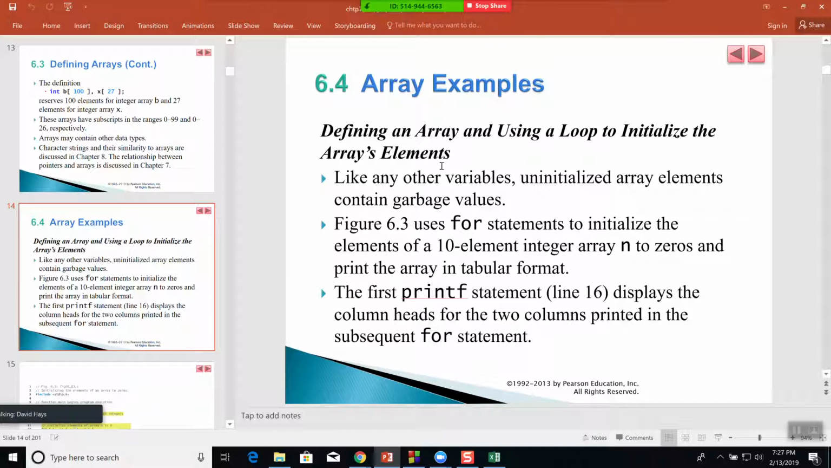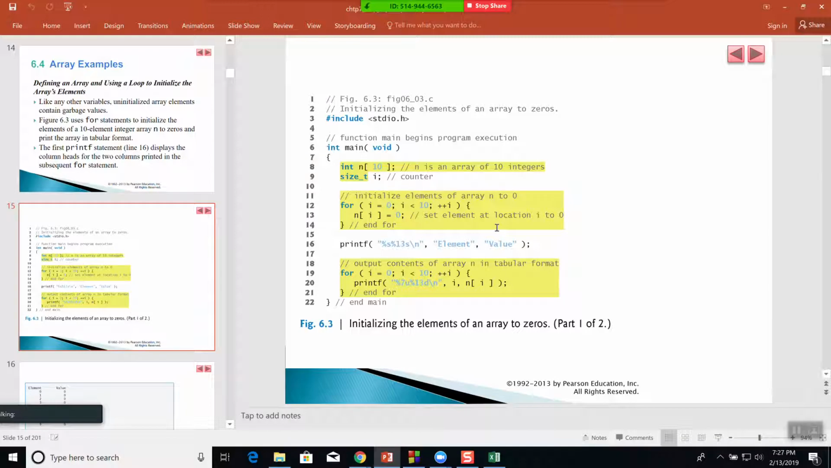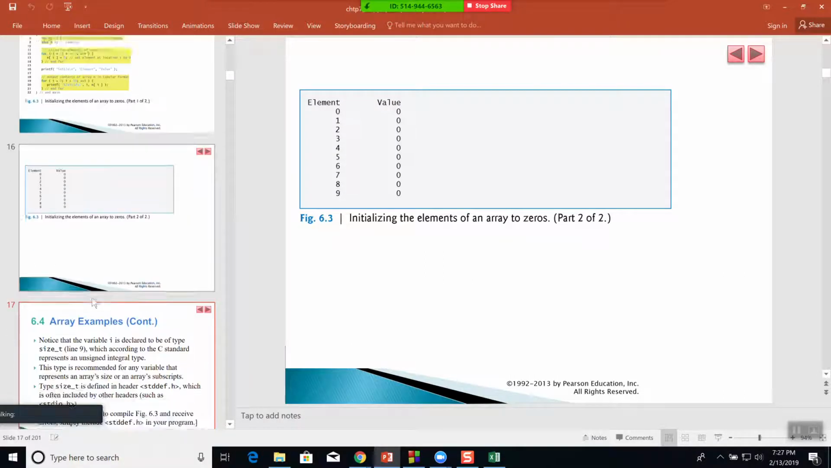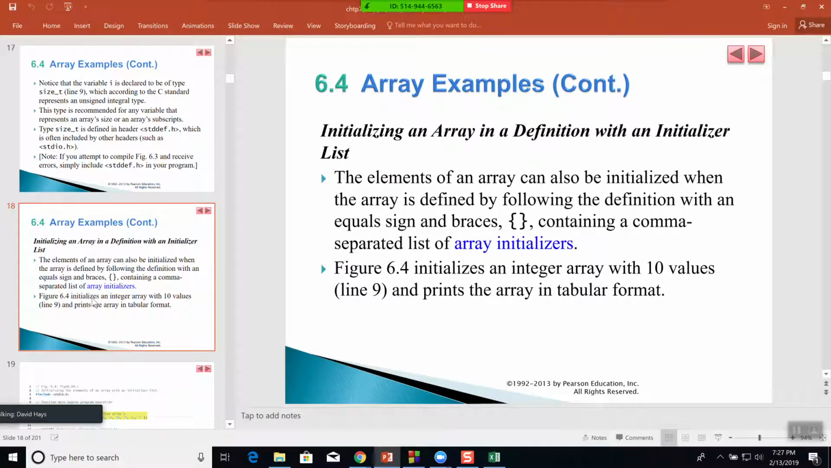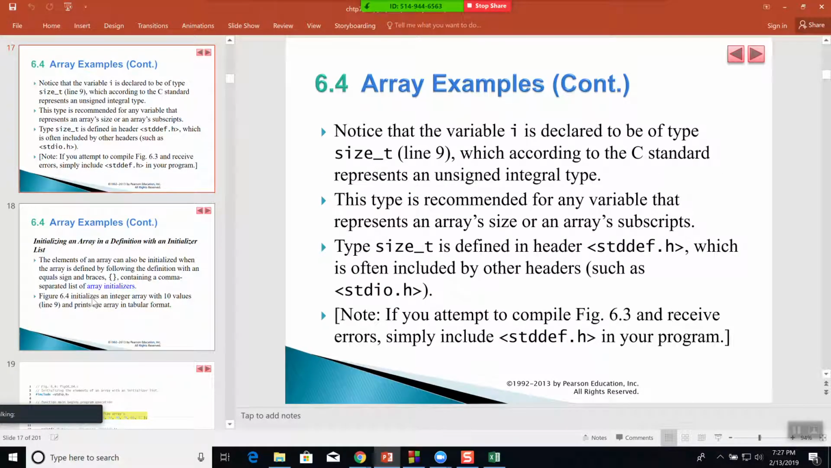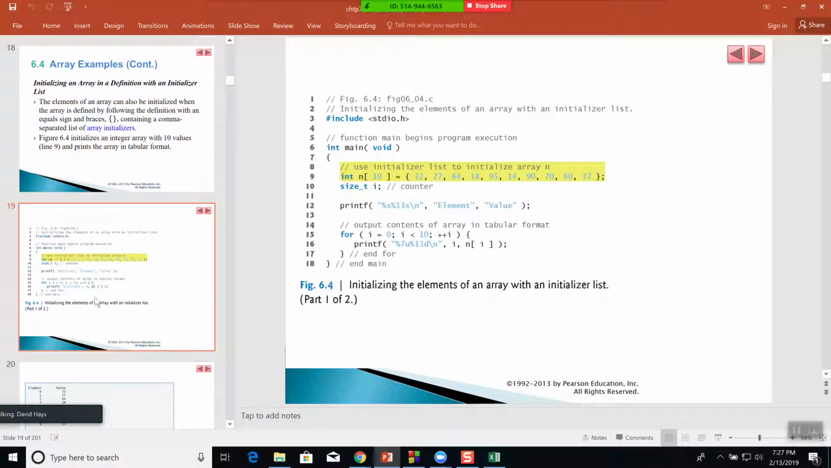This is a kind of important item here. Like any other variables, uninitialized array elements contain garbage values. So if you're going to use them, you should set them equal to 0 initially. Here they're initializing it with a for loop, and that's what I'll show here in a minute. There it is. That's what I wanted to show you.